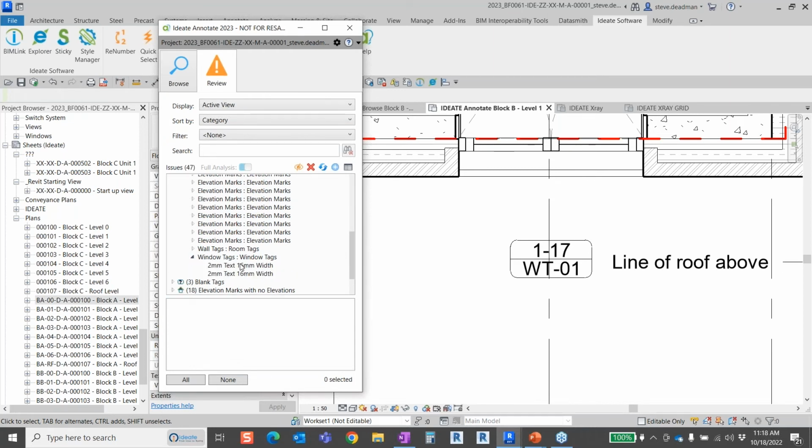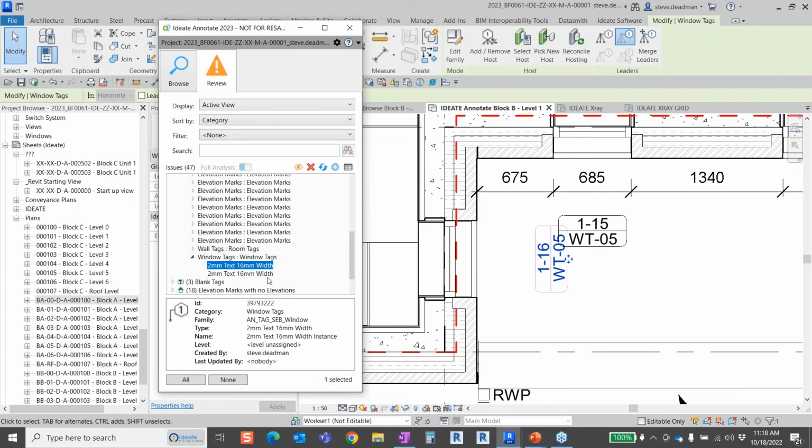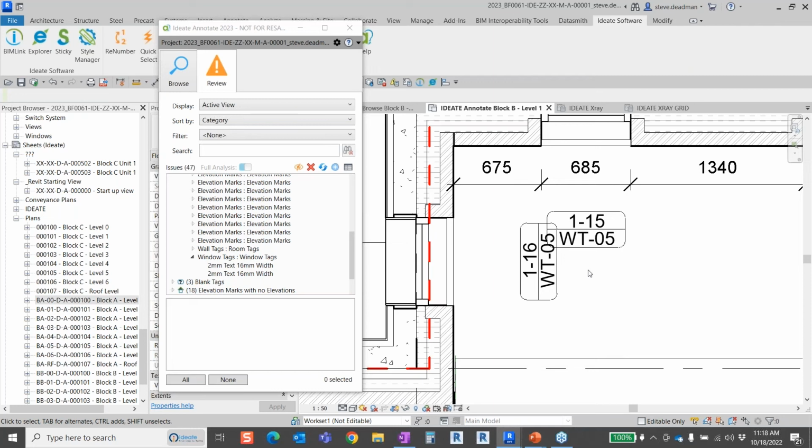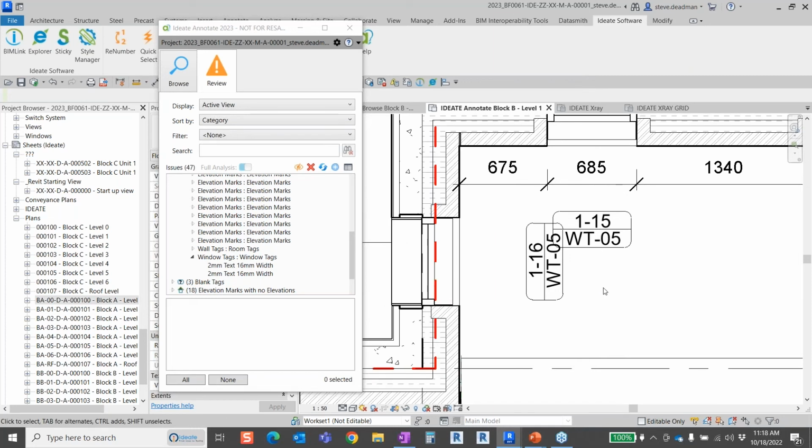Let's look at another example. In this example, I have two tags which are overlapping and are clashing there. That may be something you're interested in. You may think that's actually fine, I'm not interested in that, I'm happy to leave that as it is.